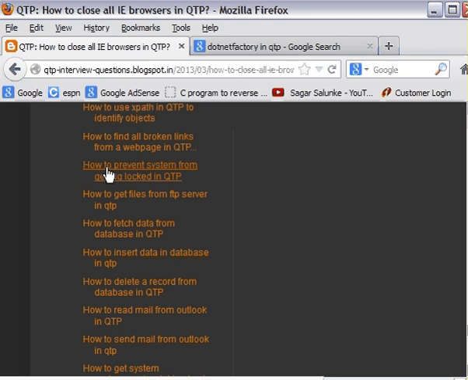Now, how to get files from an FTP server in QTP. This is again very simple. Normally we access FTP files by giving commands on the command prompt like get, put, etc. The same commands we can use. Instead of using the command prompt directly, we can use the WScript Shell object, and then using the run method we can give the actual commands from there itself.